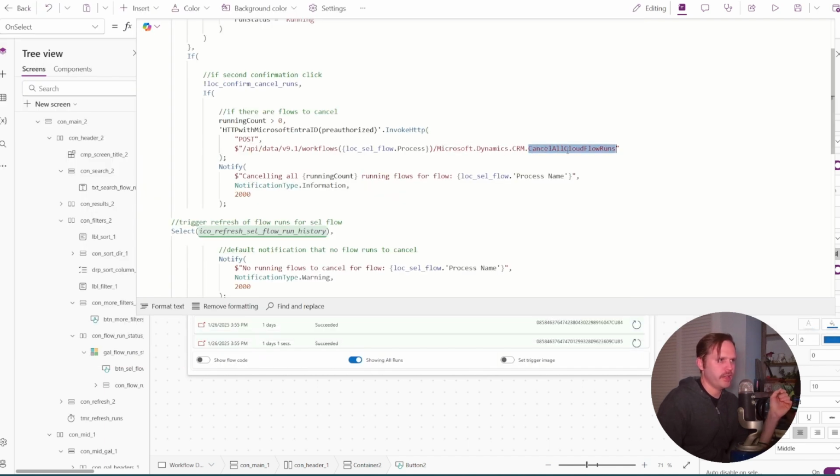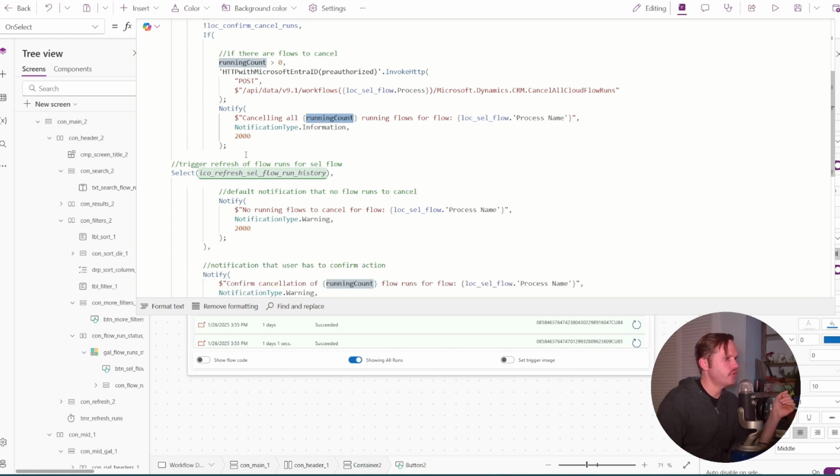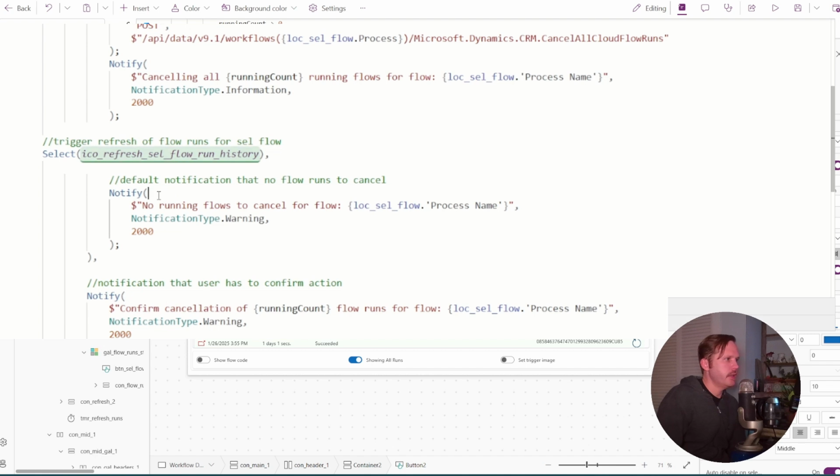Here's the important part: cancel all Cloudflow runs. And it's just a post, and that's all you've got to do, and it just like that cancels them all. And then I do a notification here telling me that it's canceling all the flows. And then we trigger a refresh. So I've got this hidden icon on the screen, and the onSelect code for that triggers another HTTP request to list all the running flows. And if there are no running flows to cancel, we get this notification saying, hey, there's no flows to cancel.